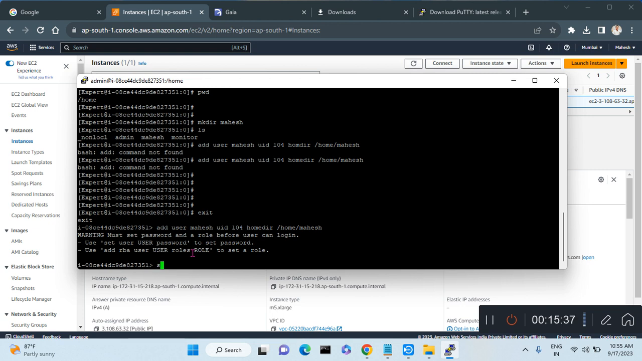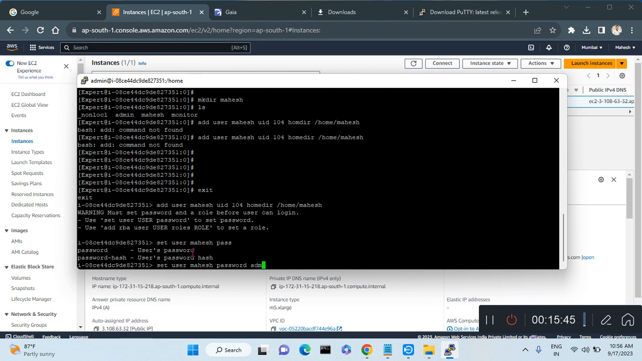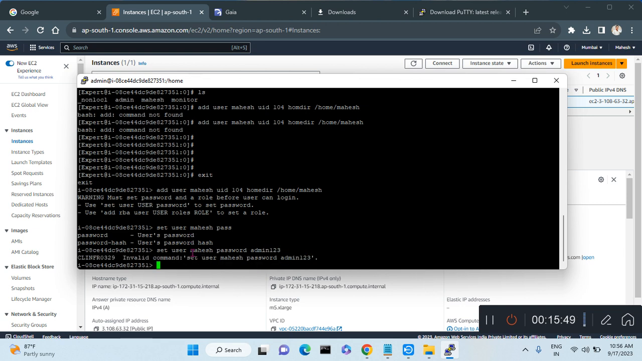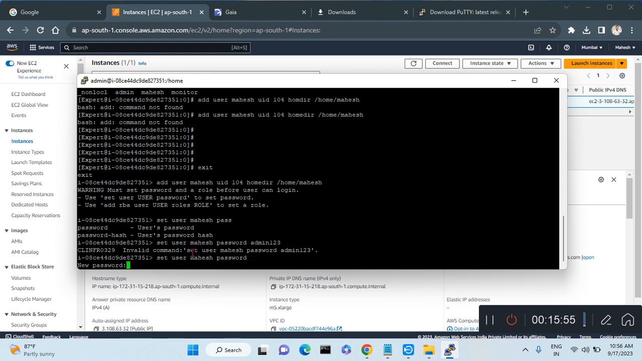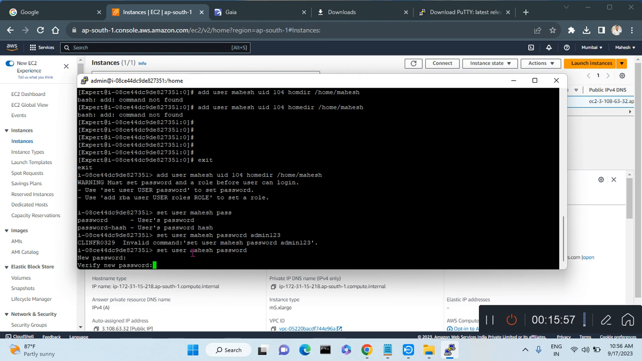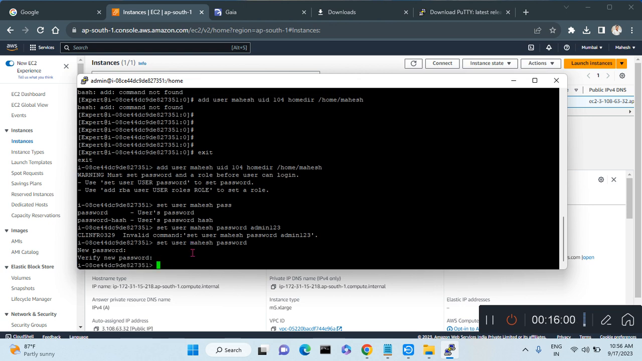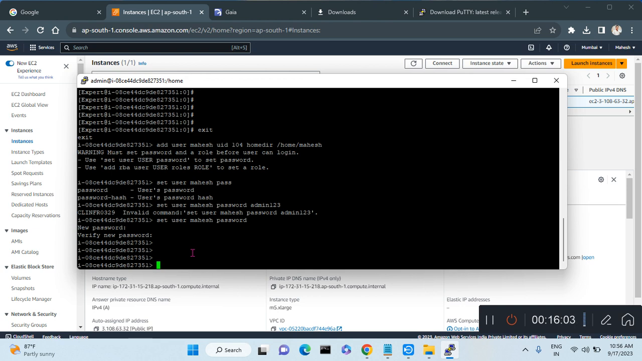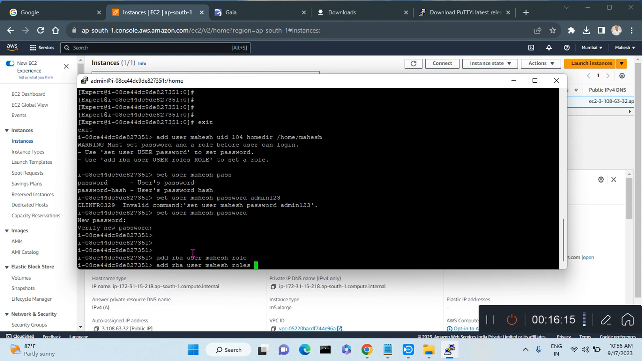Set user Mahesh password admin3. And we need to give permission also. Add rba user Mahesh roles adminRole.